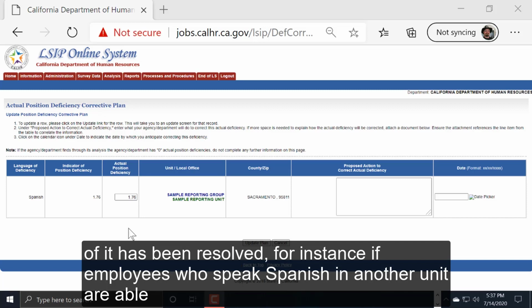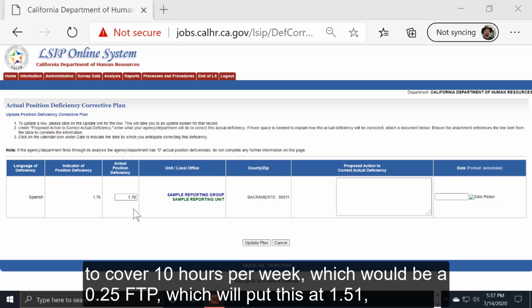For instance, if employees who speak Spanish in another unit are able to cover 10 hours per week, which would be a 0.25 FTE, we'll put this at 1.51.